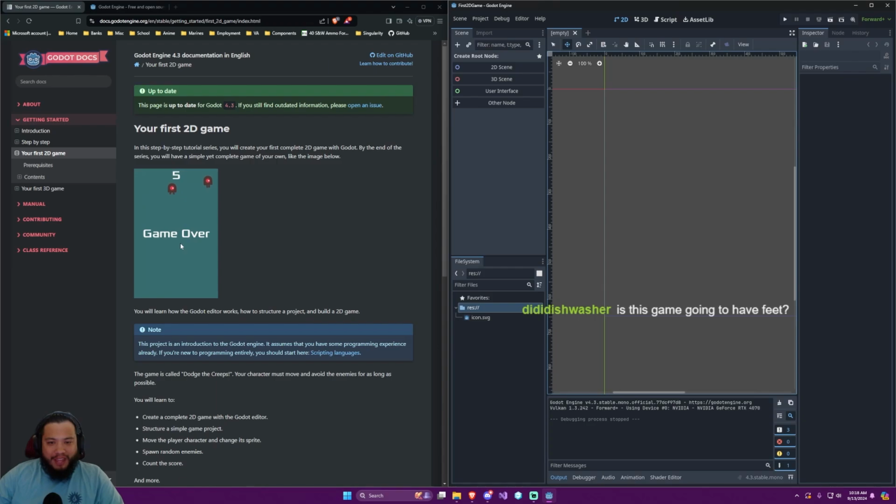This is the example of the game actually that we're going to try to create. So it kind of has feet, little stubby feet.